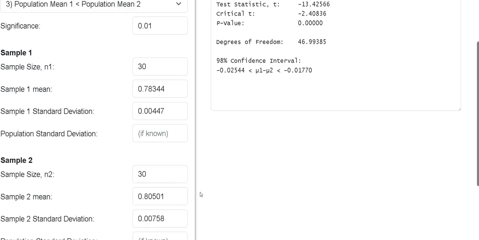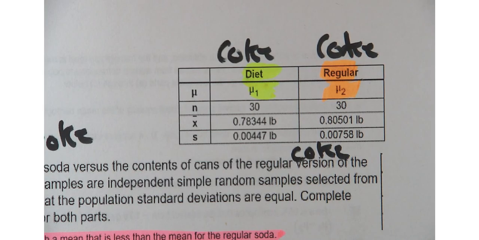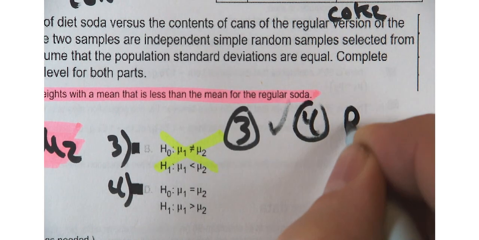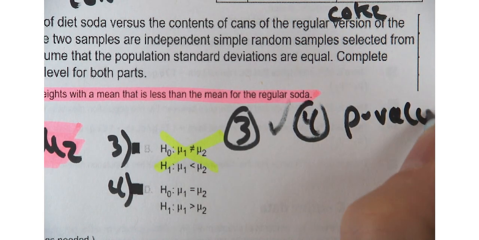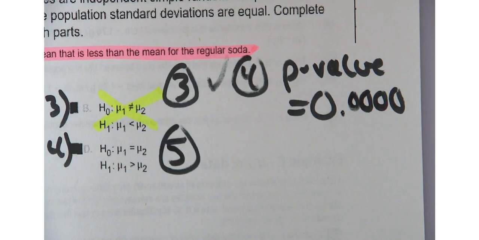Click evaluate, and let's see here. Nice. What do I need from this step? Yeah, the p-value. And the p-value is a big 0, right? So step 3, step 4, the p-value equals 0. You can put 0.0000, that's fine. Doesn't matter. Doesn't change our conclusion.